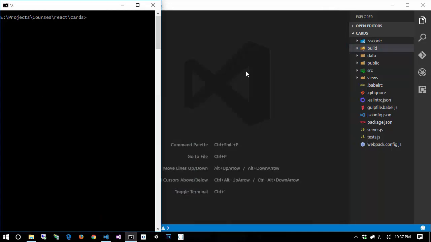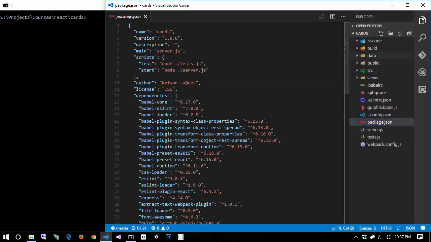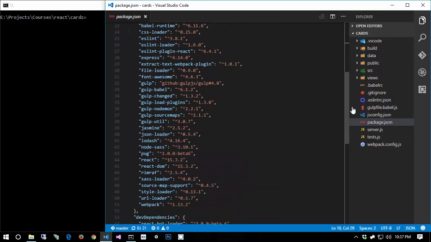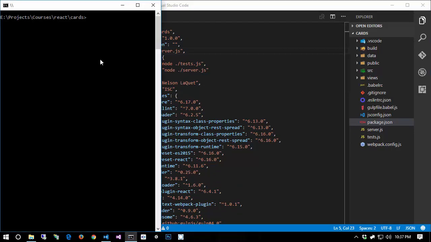I have this folder open in a console window and in a Visual Studio Code instance. And what you're absolutely going to need to do is pull down all of the packages that we are going to depend on. Inside of the package.json file, we have a handful of all of these packages that we are going to be needing for our build steps. To grab those, just open up a terminal window and type in npm install. And that'll go out and download the proper versions of all of these packages.